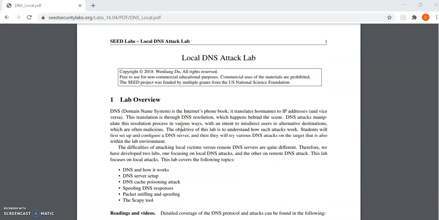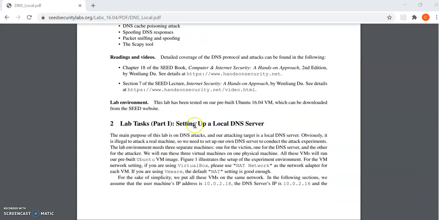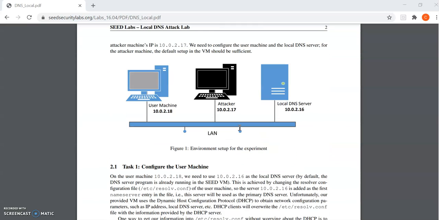My name is Christina. I am doing the local DNS attack lab, which is from the SEED Lab. The first task in this lab is to set up a local DNS server. Task 1 is to configure the user machine.